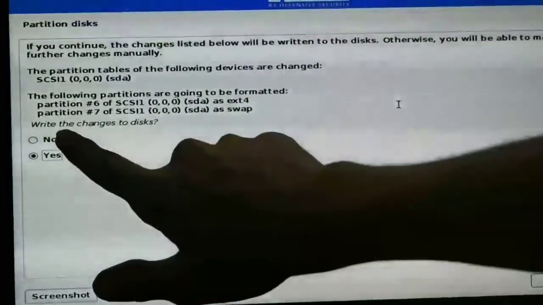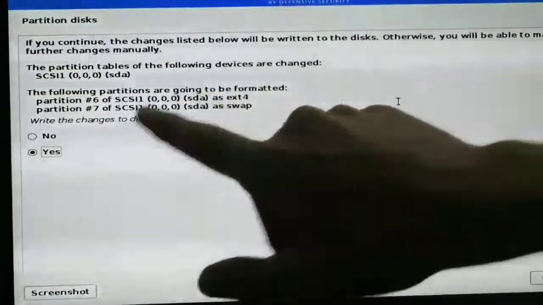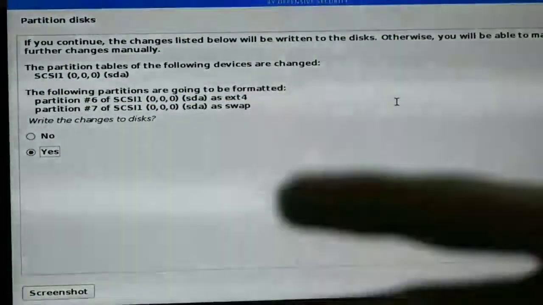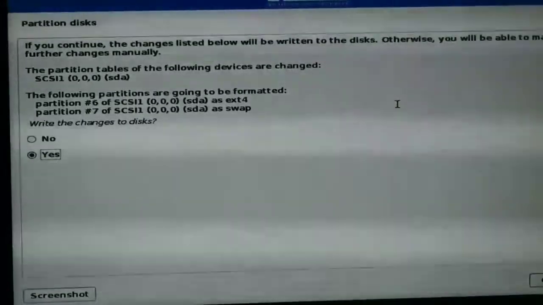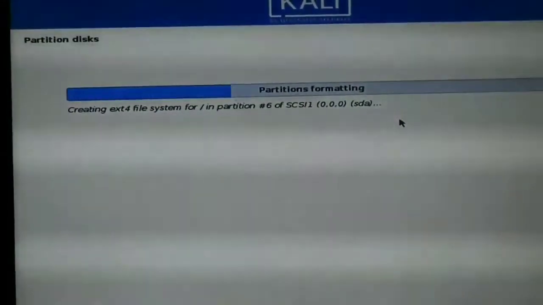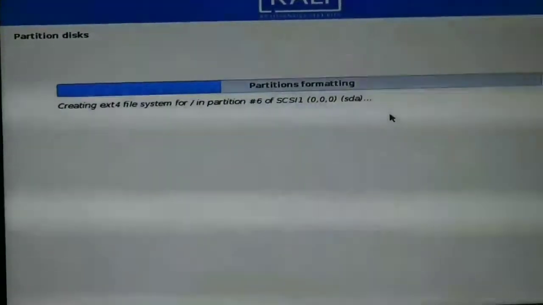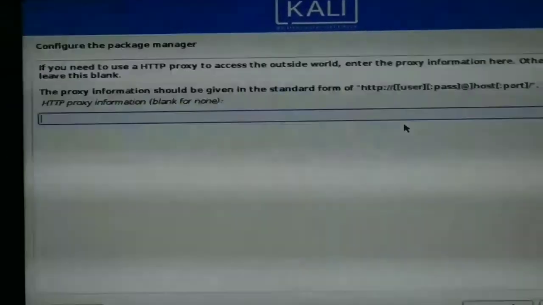And here it will ask, if you continue your data will be gone. So we don't have any data, so I will click on yes, and now it will partition the disk and start the installation of Kali Linux. It will take some time, so I will skip the video, and we will meet in the next part of the video soon.